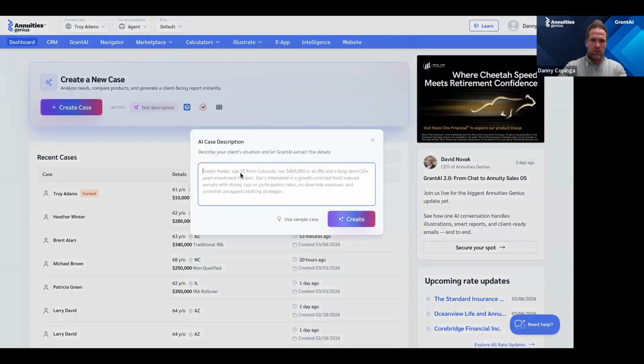I'm just going to make up a name, Bob. Income to start, okay, perfect. We'll call this one Bob Smith, super original. 62. Do you have a state that would help? I'll wait for the state. Say $150K in an old TSP account and is looking for income in 7 years.